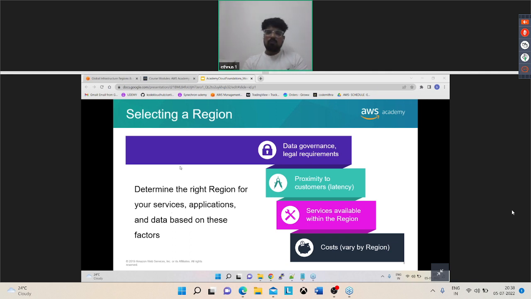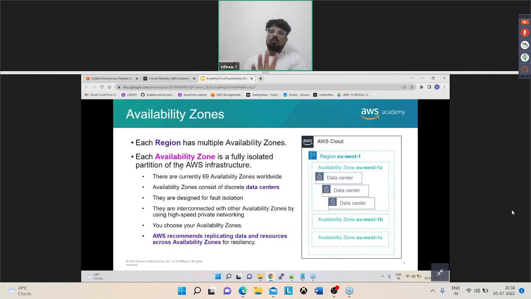So with the help of this, you can determine the right region for your service, application and data based on these four factors. Now let's discuss what is an availability zone. Let's check out the diagram. Suppose we consider this is the EU West region, inside Europe. Inside this region, we have three availability zones.